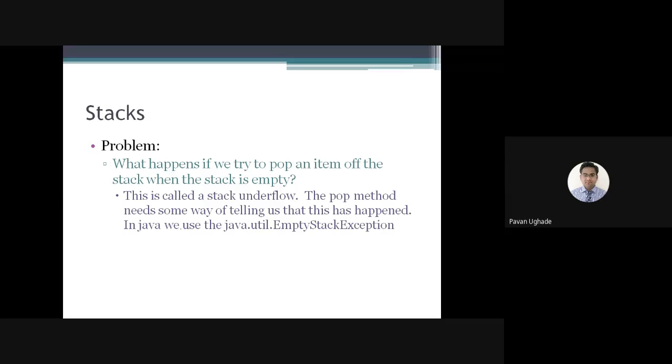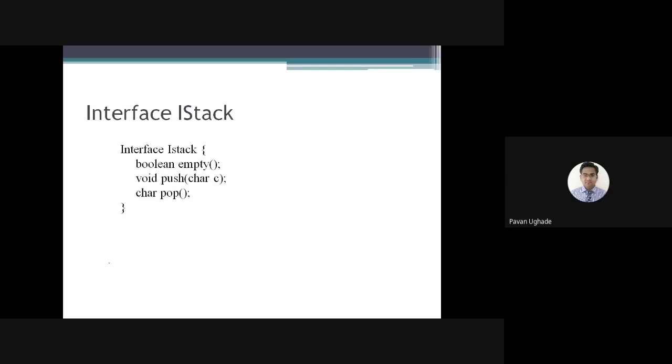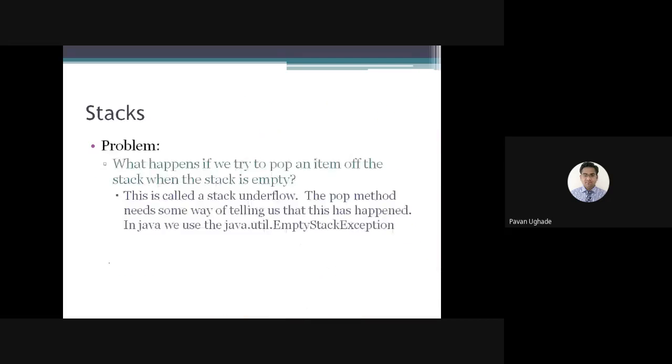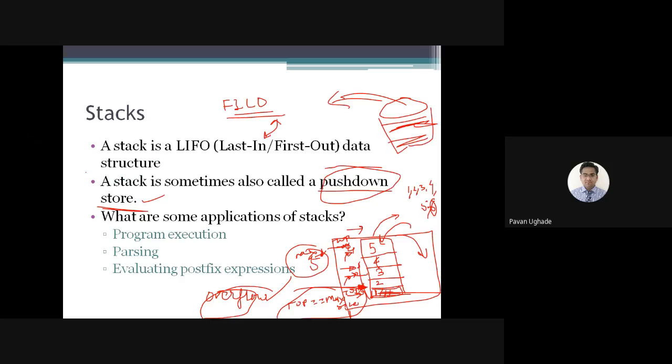What happens if we try to pop an item off the stack when the stack is empty? As well as, I think I have come up with another point: what happens if the stack is completely filled. When the stack is empty, I did not tell you about the pop operation. Did I tell you about the pop operation? Tell me about pop. Have we discussed the pop?